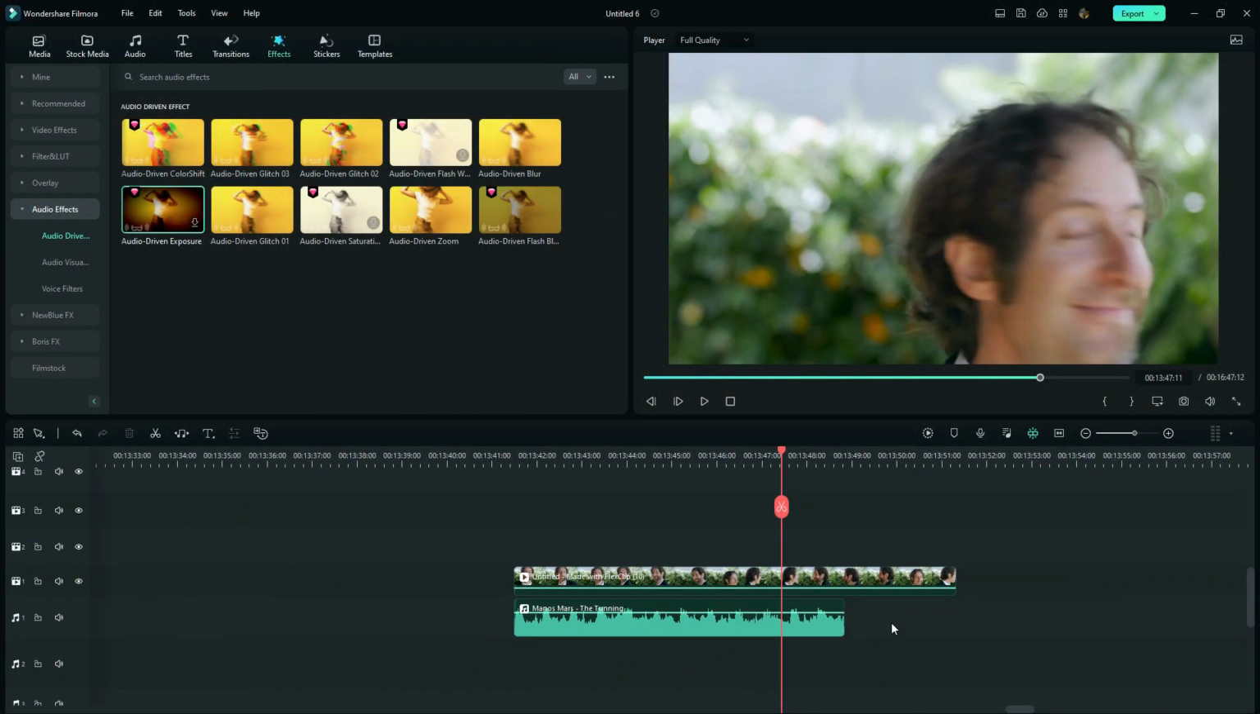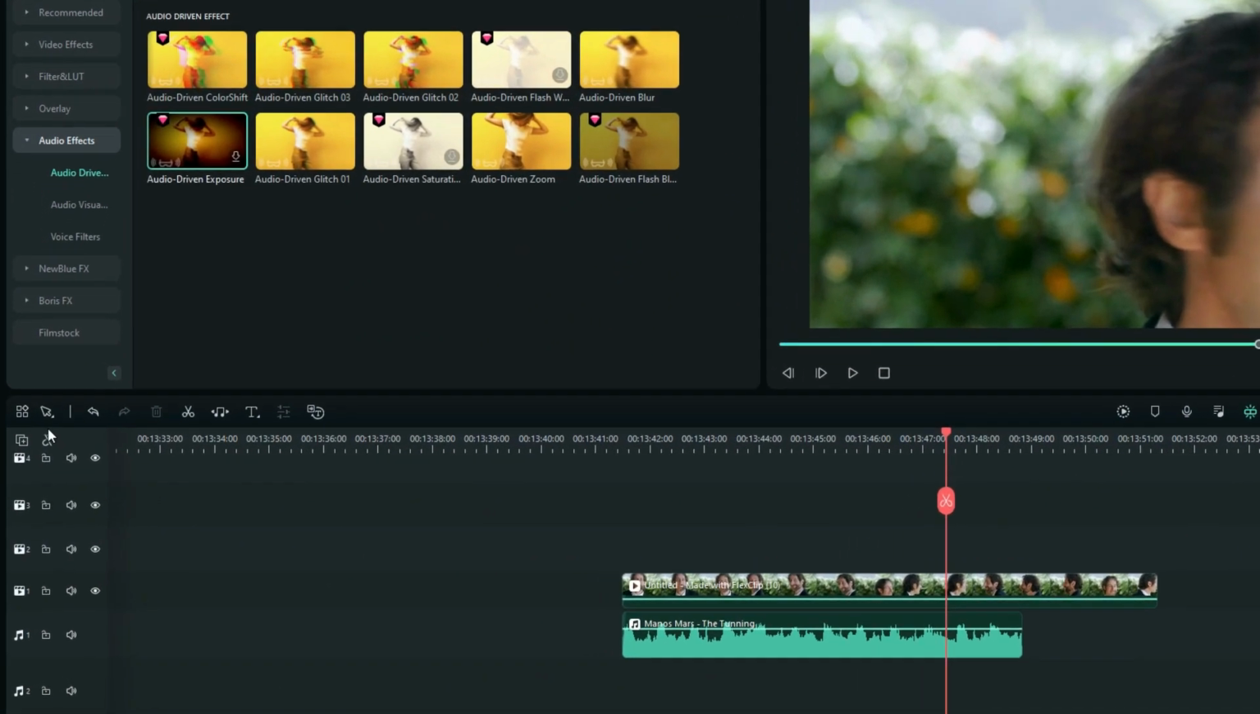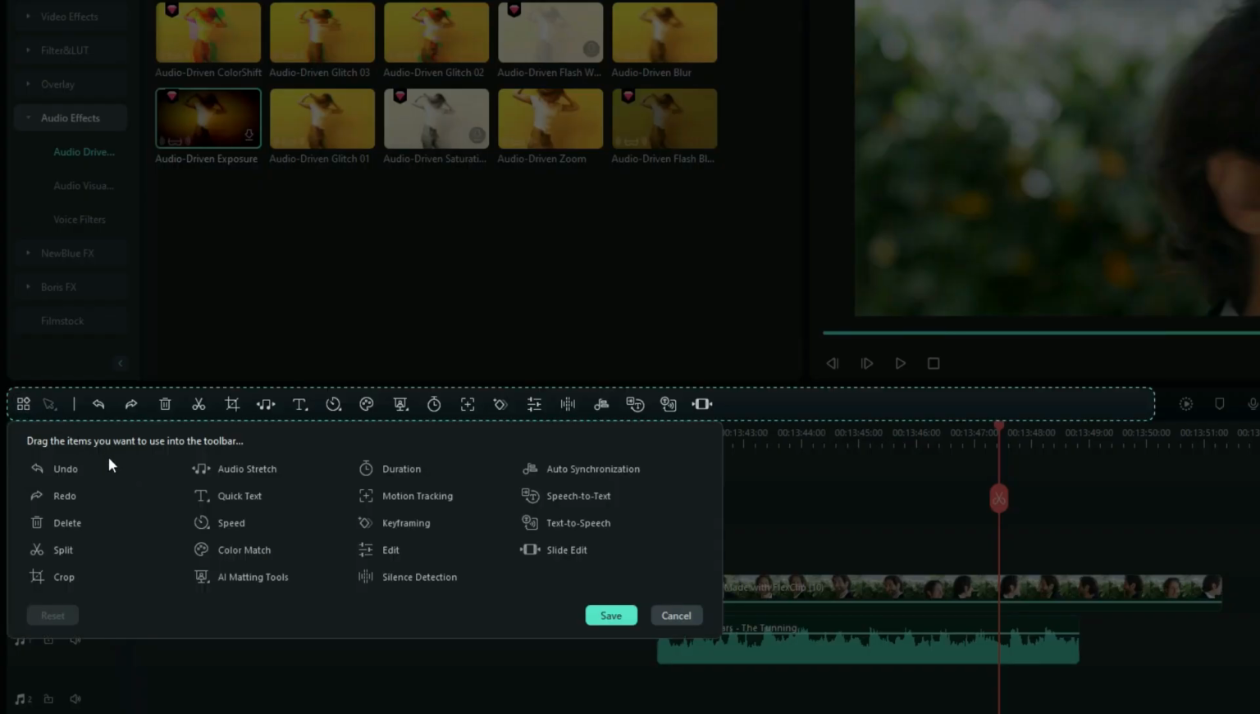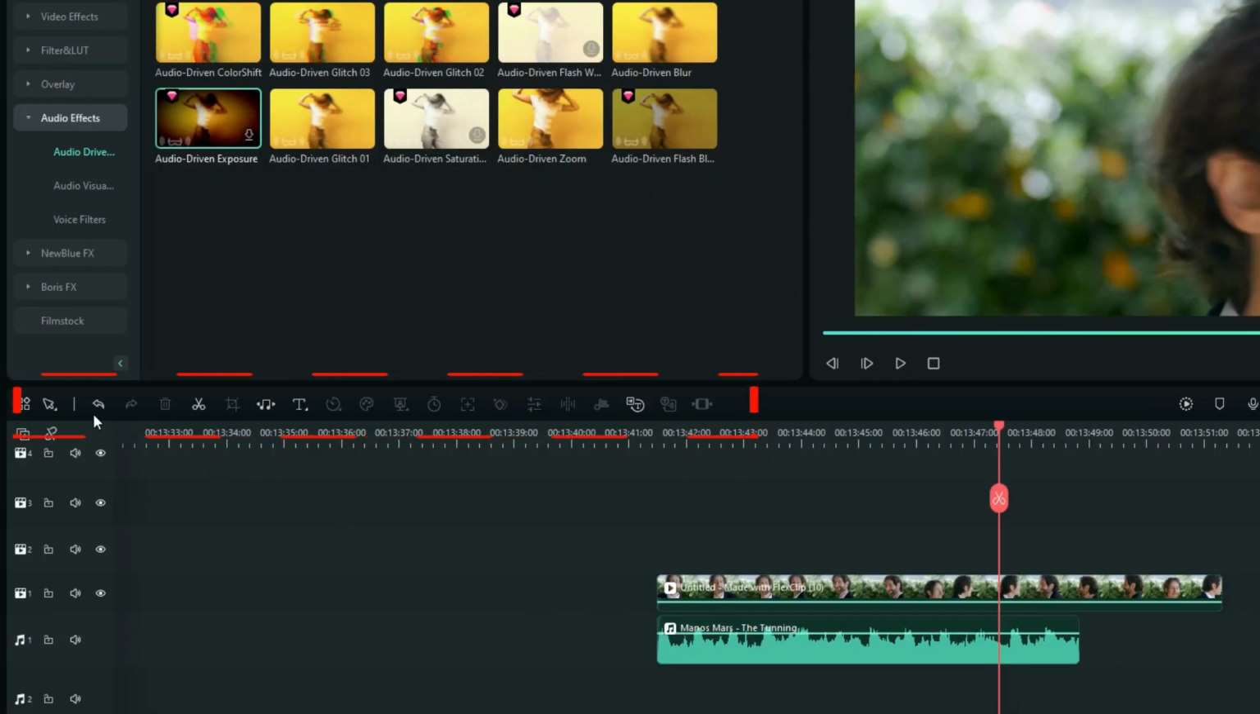So the last one is the audio stretch tool. In previous version, audio stretch was here. So now it's back on the toolbar.